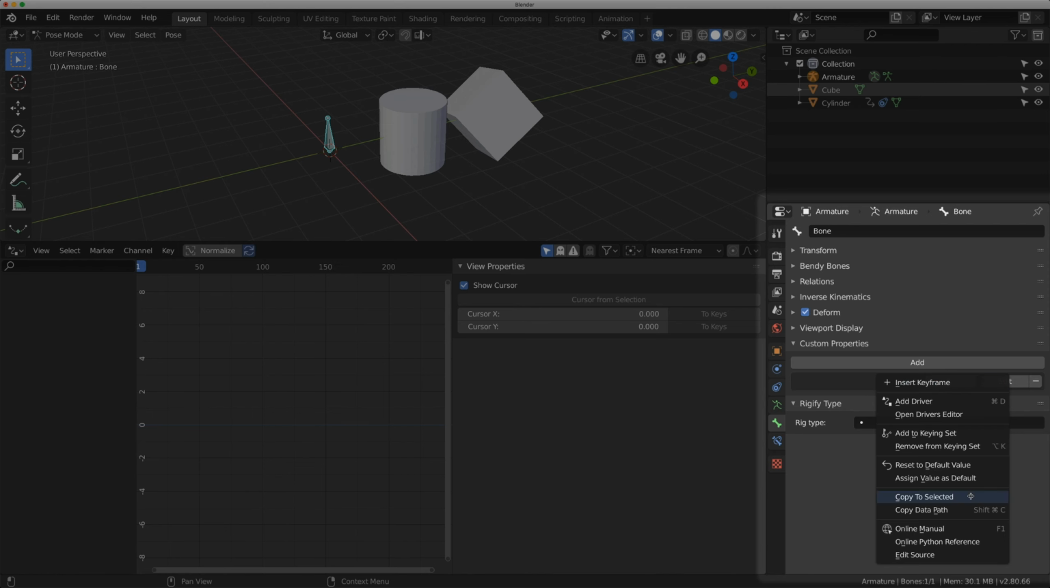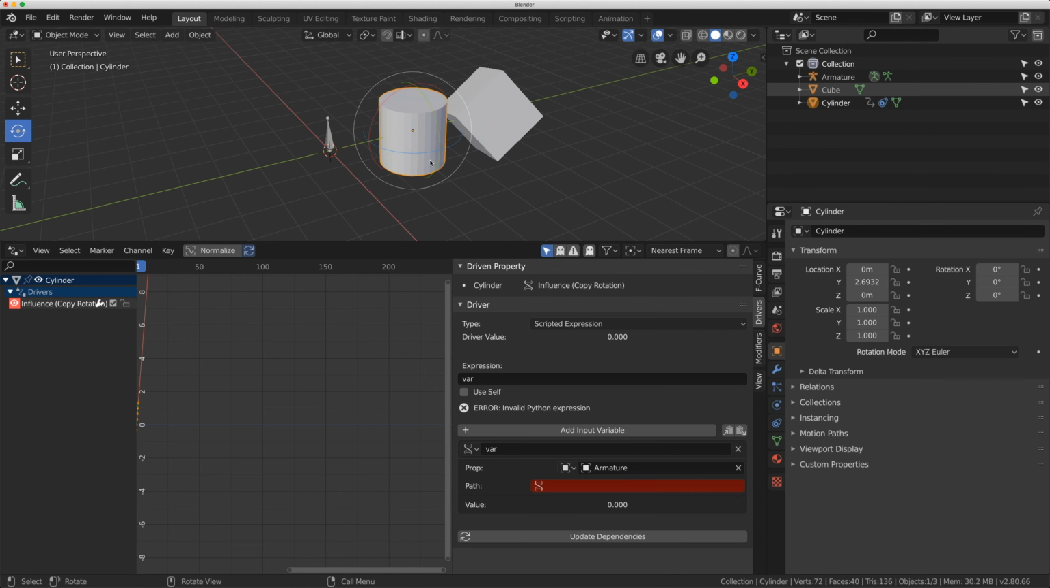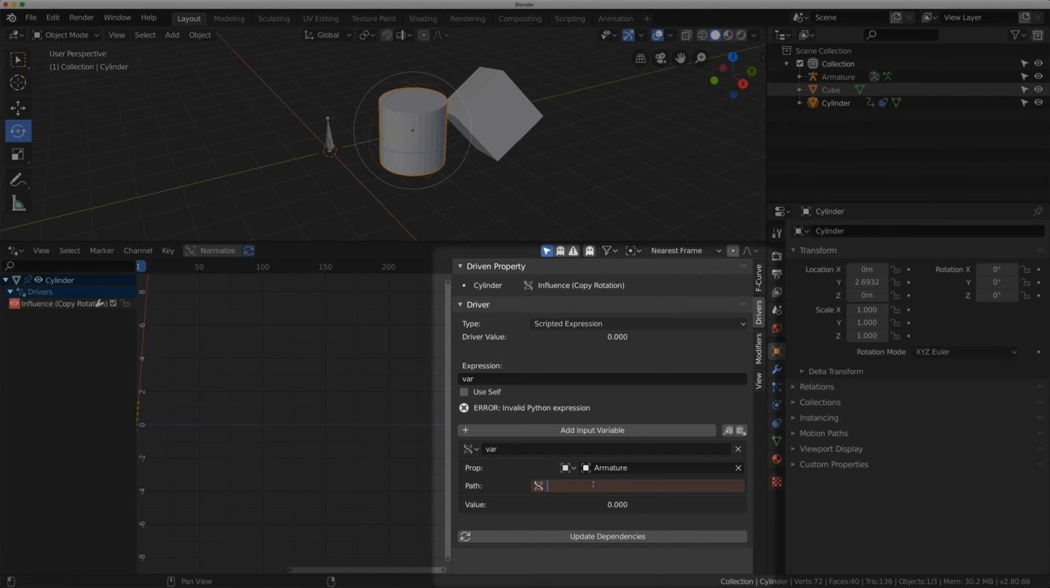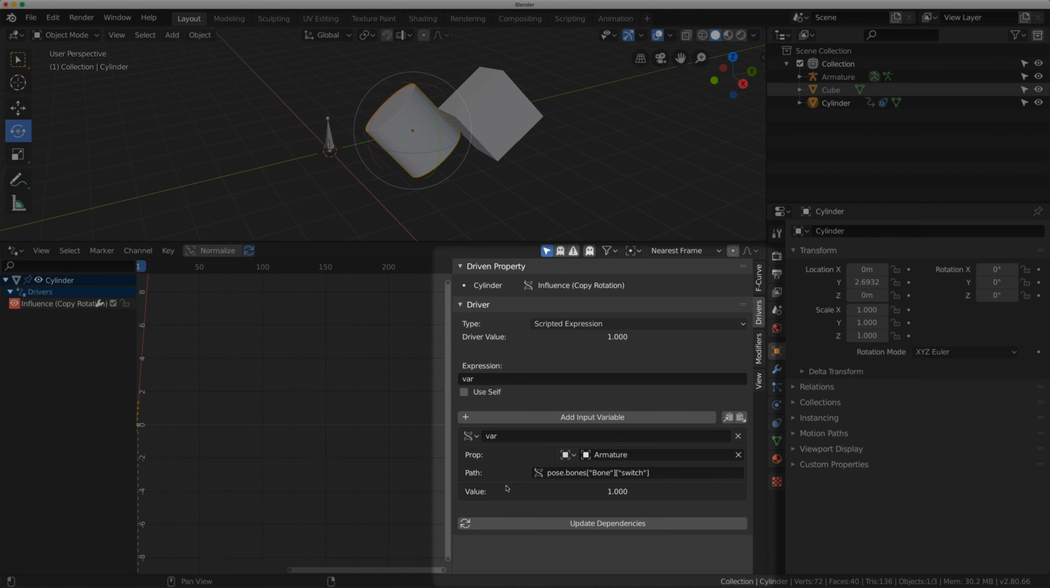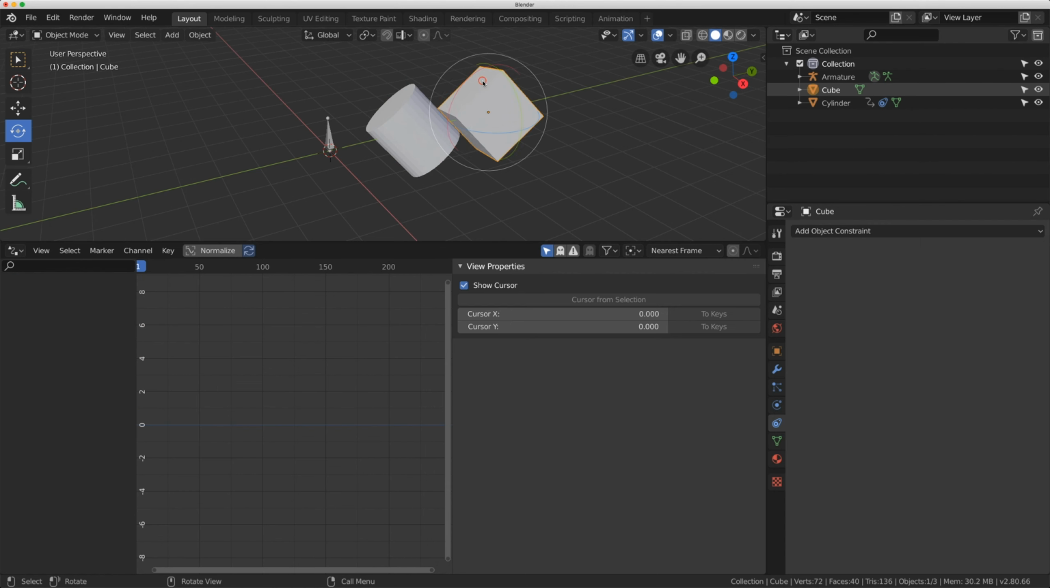Then I'm going to right click on the 1, and I'm going to go to Copy Data Path. Now nothing's changed, but I'm going to click on the cylinder. And under that driver, under Path, I'm going to do Command V or Control V on a Windows machine, and that's going to paste in the switch. So right now that value is at 1, meaning that that constraint influence is at 1. So I can rotate the cube, and the cylinder will follow along.